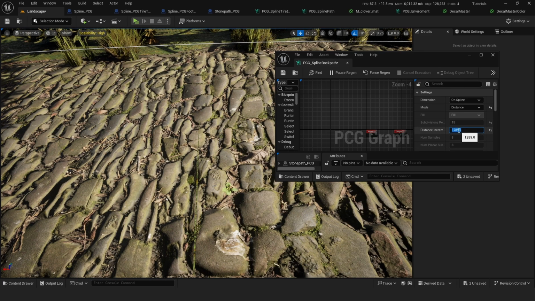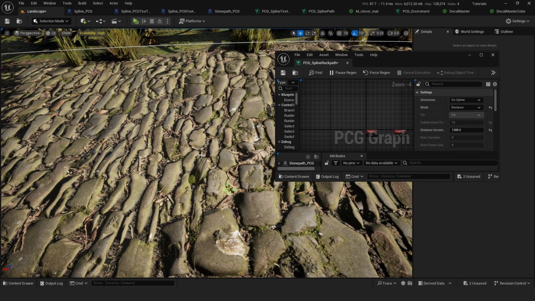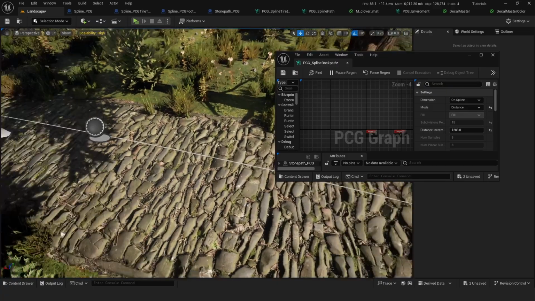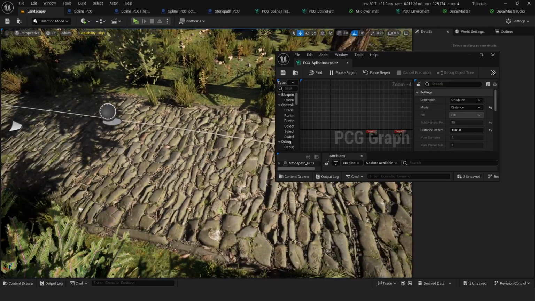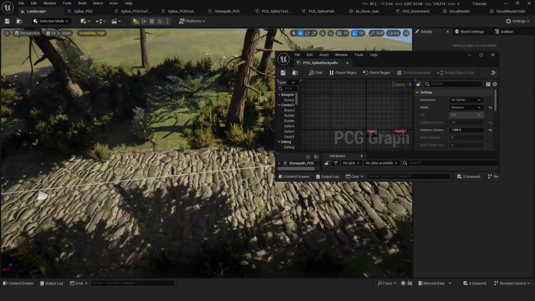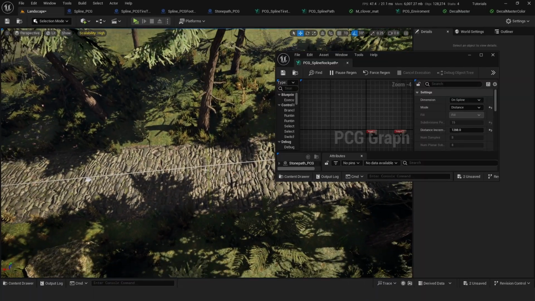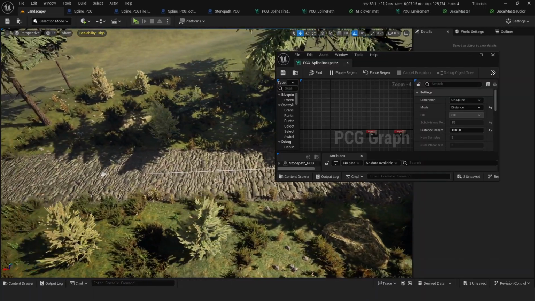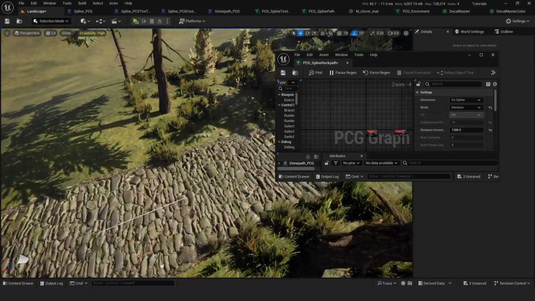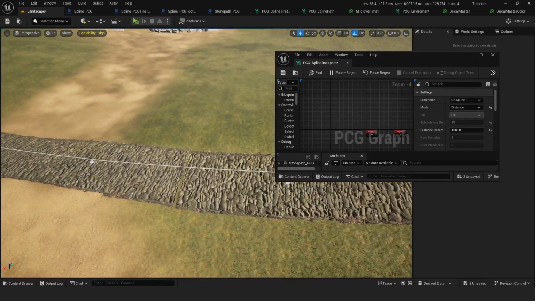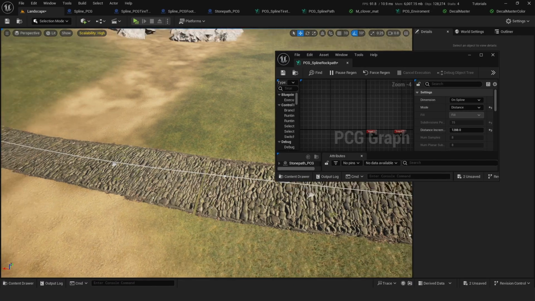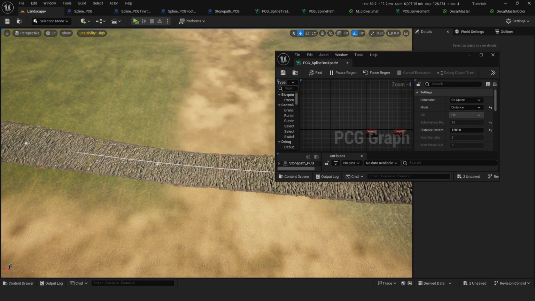That's too much. So as you can see now, it blends pretty good. The problem is, as the slope changes, so do the separations between one decal and the other one. So you'll have to play around with this number until you get something that more or less fits your environment.